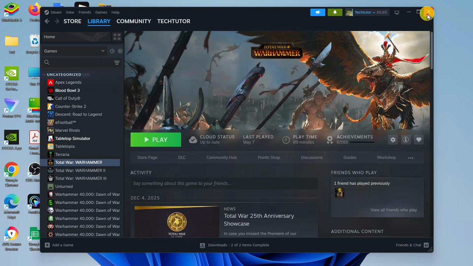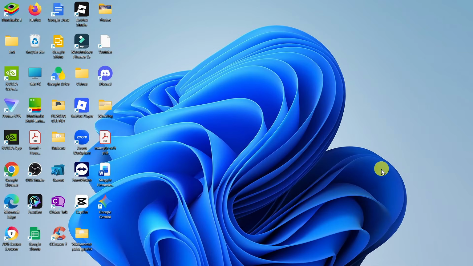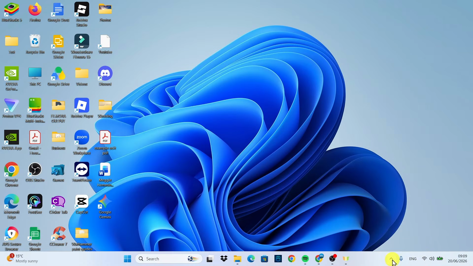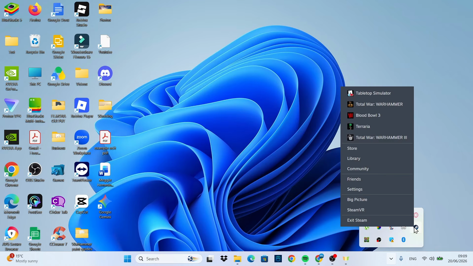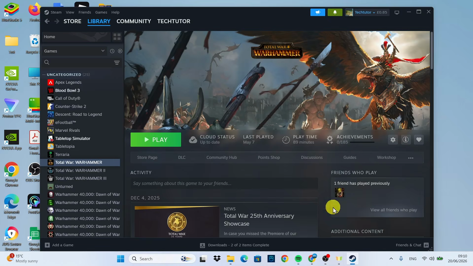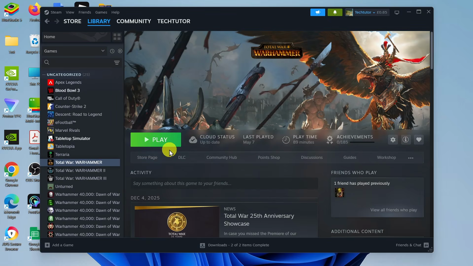So just close this down, close down Steam, and from your desktop, make sure you come down to the bottom right hand corner, click onto the arrow which says show hidden icons, and on the Steam logo, right click and click onto exit Steam to fully exit out of Steam. What you can then do is restart Steam and see if you're now able to play the game.